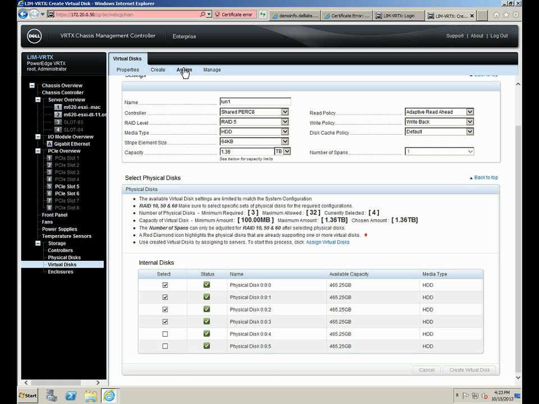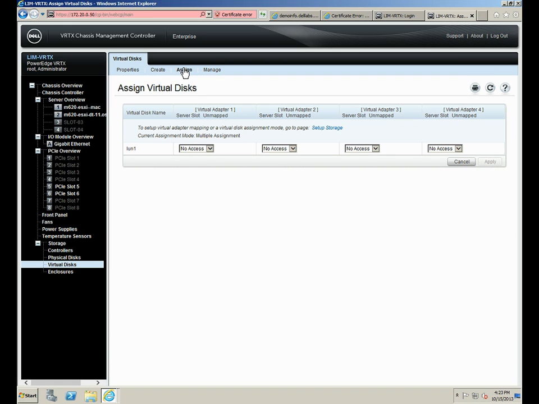Once I've created that LUN, I need to assign it, and this is a new step. Anyone who's worked on a PowerEdge RAID controller before, this is a new step because obviously this is shared storage. So now I'm going to set up access from that LUN. Obviously at the moment I know that I've got 2 machines sitting in my VRTX chassis, so I'm going to give full access to 2 virtual adapters. The other 2 would be locked out if I had other elements in there.